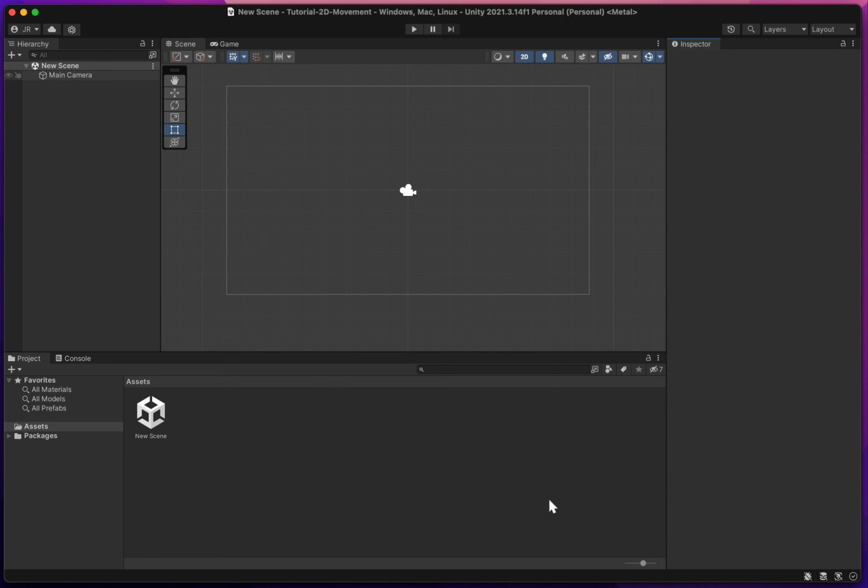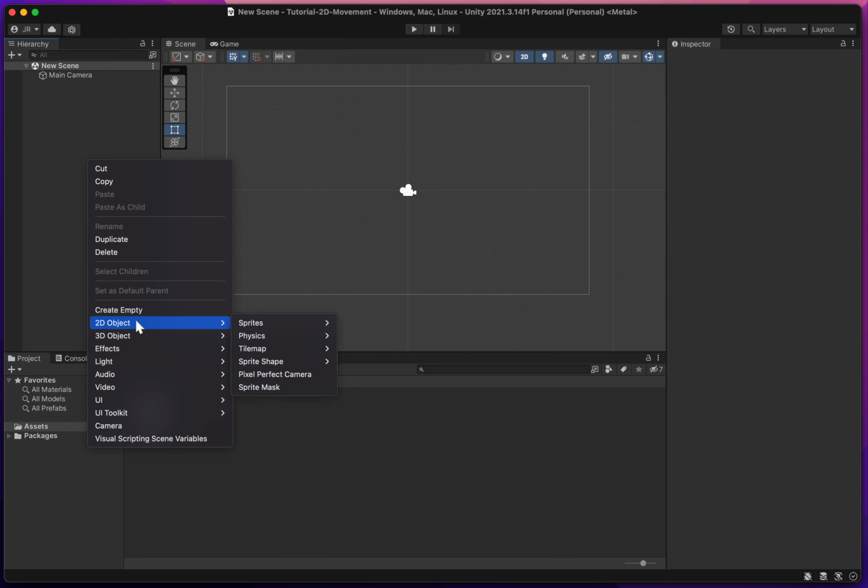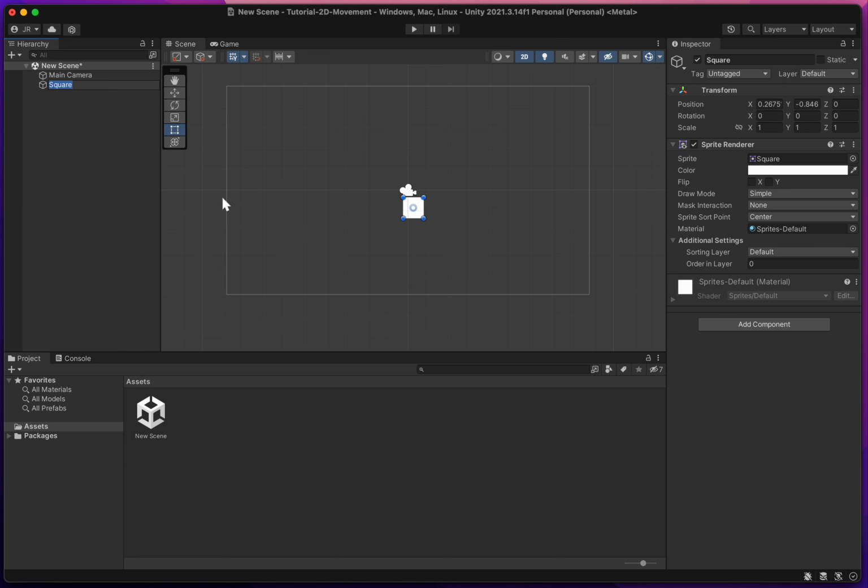This is my first video, and in this video I will show you how to create a simple 2D movement in Unity. So the first thing we will do is create a sprite that's going to be our ground.